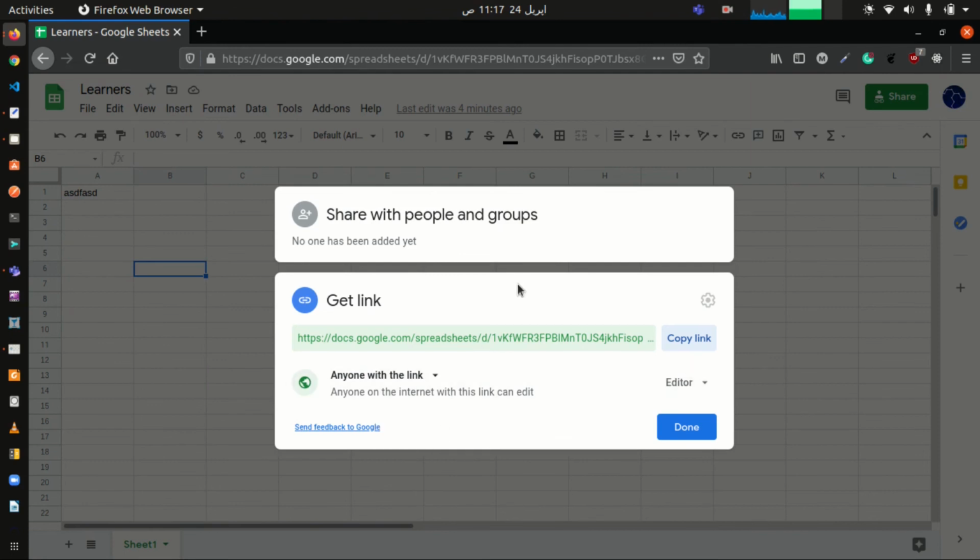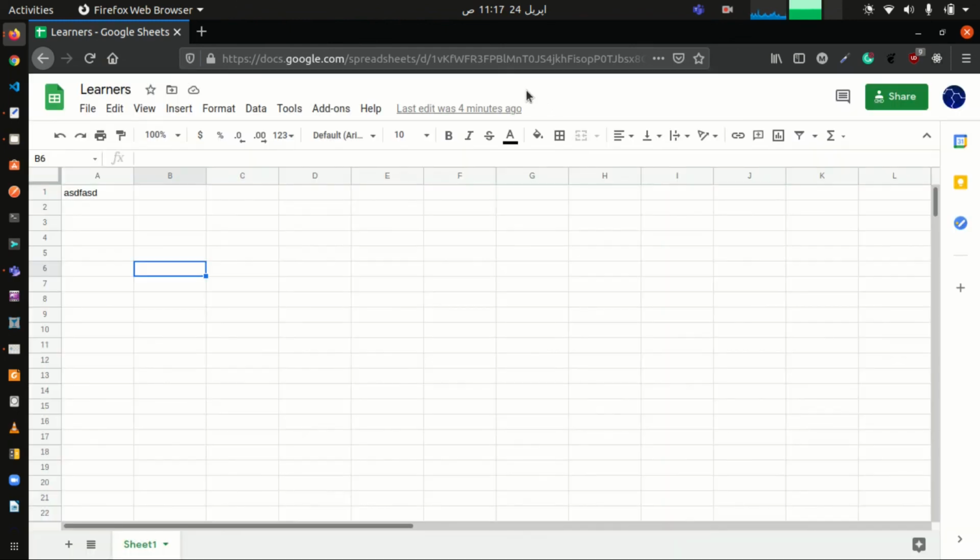So that's it for today. This is a very useful tool from Google that you can use online without opening MS Excel or any heavy software. You can simply perform your operations online. So that's it for today.